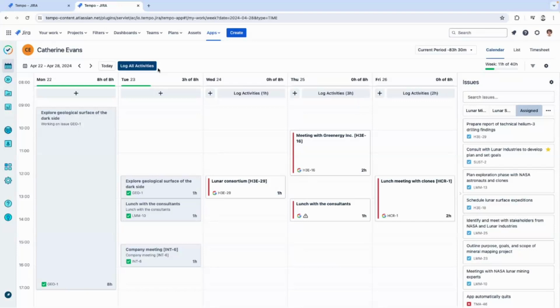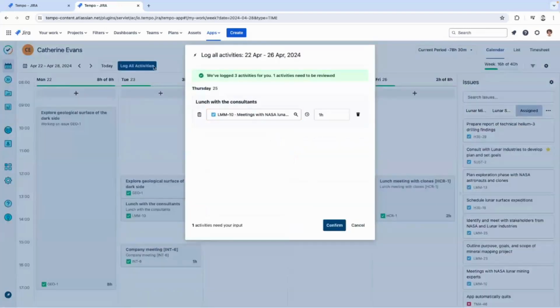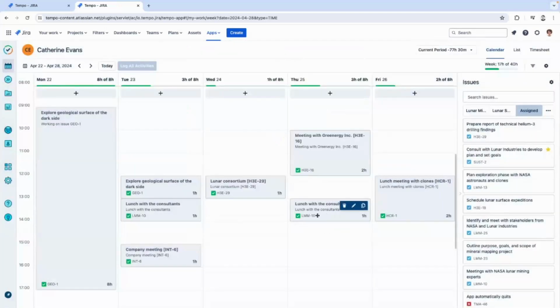So if I do that now, click log all activities, it's going to log these activities for me. This one is going to be reviewed actually. So this was lunch with the consultants again on Thursday. If I click confirm, that's going to be logged, right? So since I logged it to this issue key on Tuesday, it knew to do it for Thursday as well. So by clicking log activities, it logged all activities for the week. So very quick way to do that.